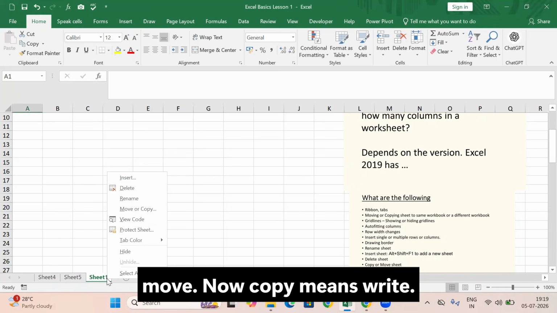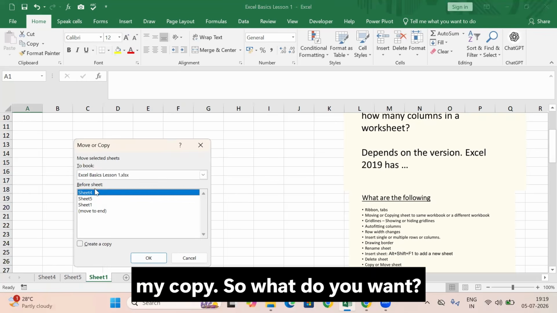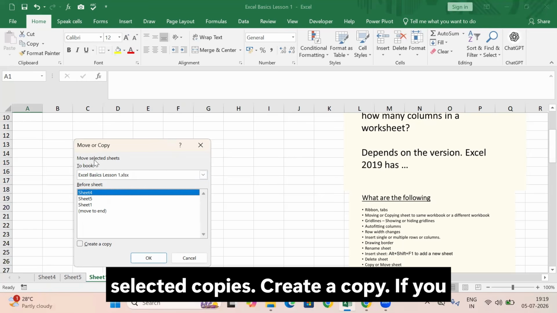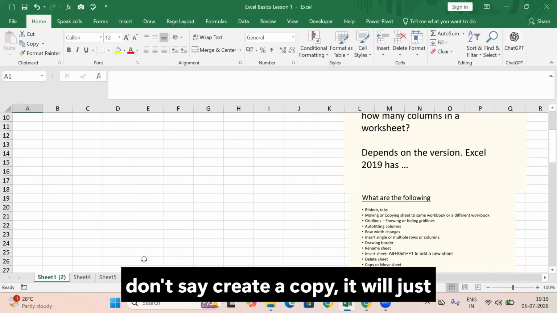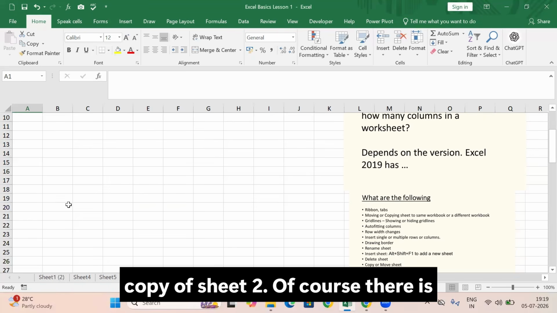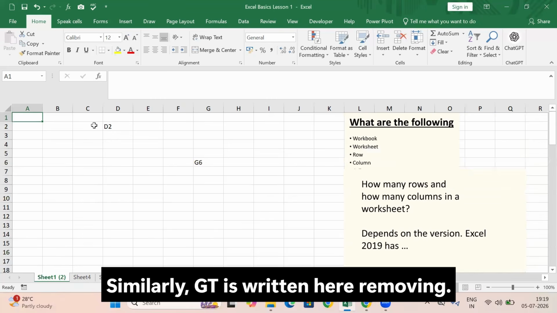Now copy means I have to right click and make my copy. So what do you want? Excel basic, this particular thing, selected, copies, create a copy. If you don't say create a copy, it will just move it from there. Now this sheet 1 is a copy of sheet 2. Of course, there is nothing, sheet 2, G2 is written here. Similarly, G2 is written here.